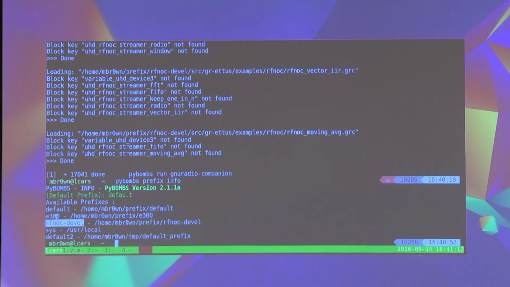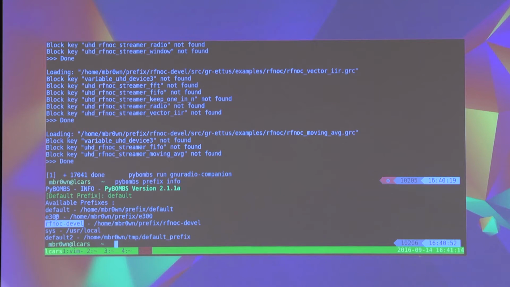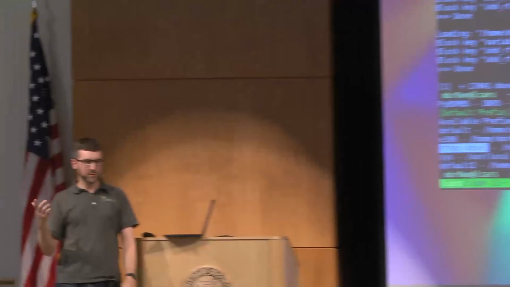Now, has anyone tried installing out-of-tree modules into an SDK environment? Quite a few. Was it annoying? Did you run into something? Can you just say yes for the presentation? Thank you.